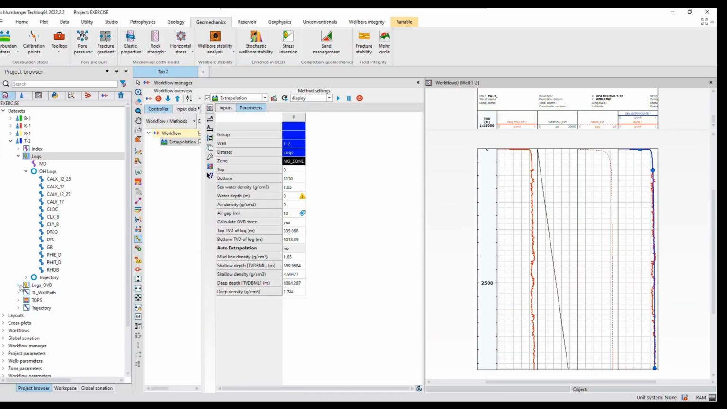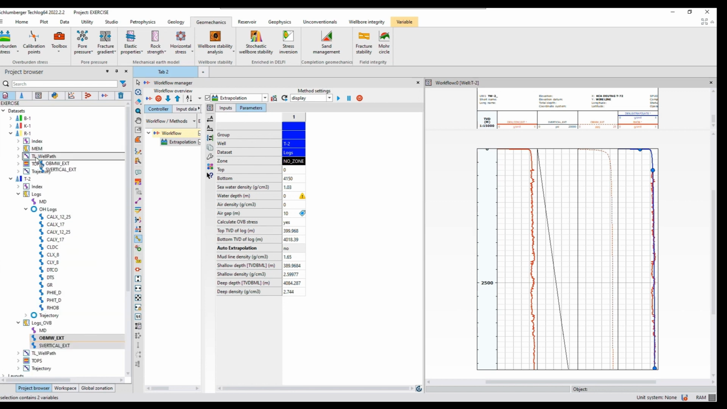So you come over here, and these are the logs which I have just estimated. They came into the new dataset, which is logs underscore overburden. So we'll just move these from here into your logs dataset.